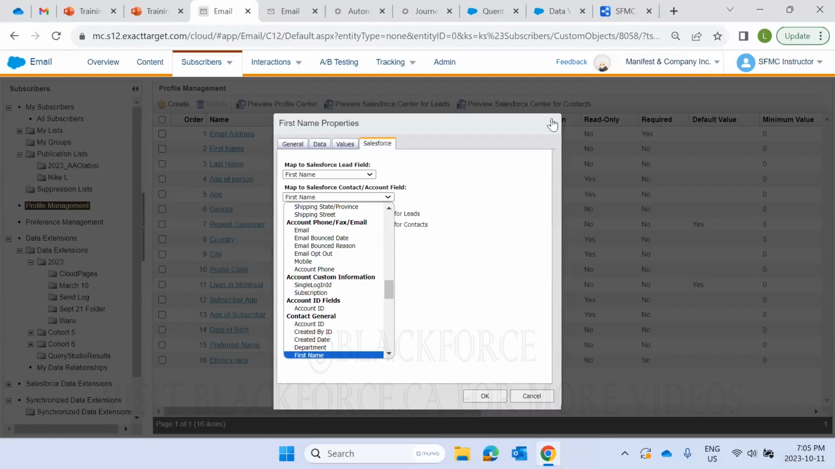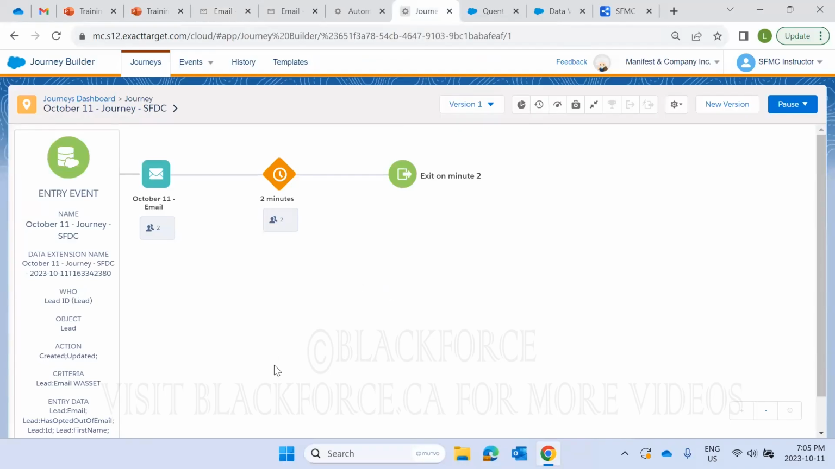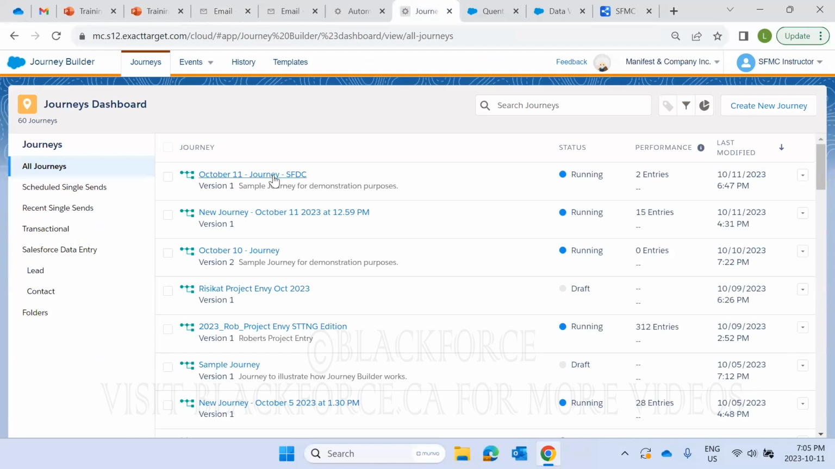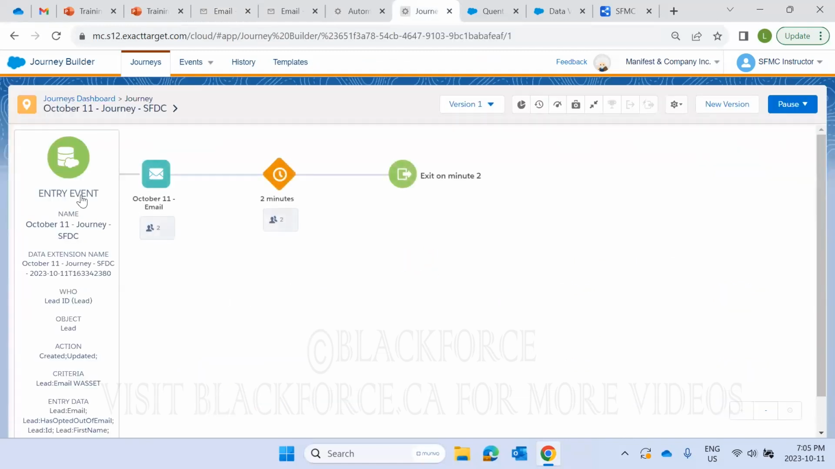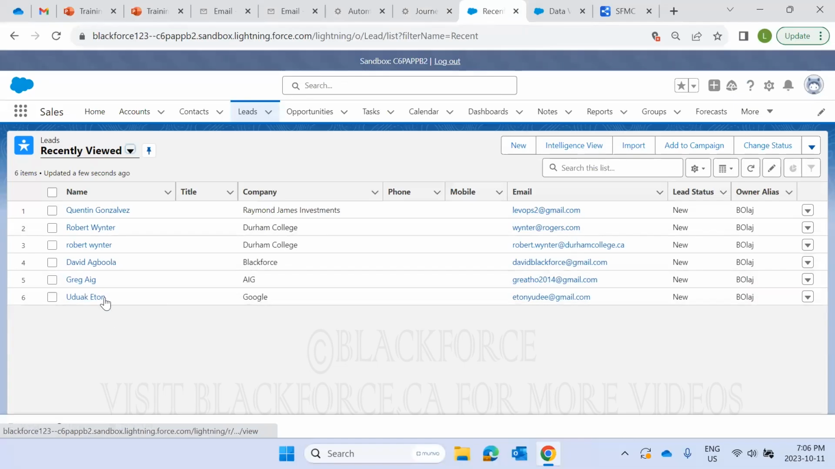For some reason. Anyways, let's not dwell on the first name. It's a minor detail. What matters is our journey worked. We set up our journey. We used the Salesforce data as our entry source, and the records that met that criteria got pulled in. If you want to see another example of this, let's take a look at some of the other leads.